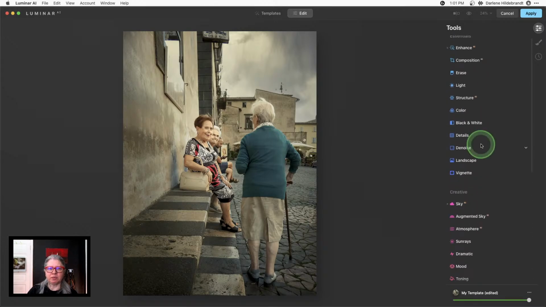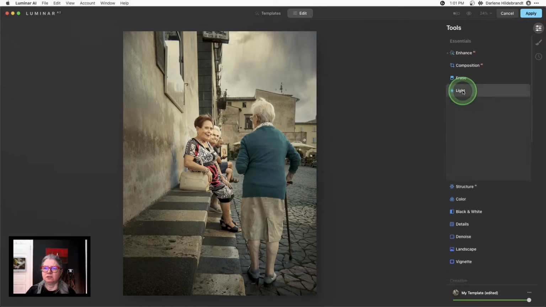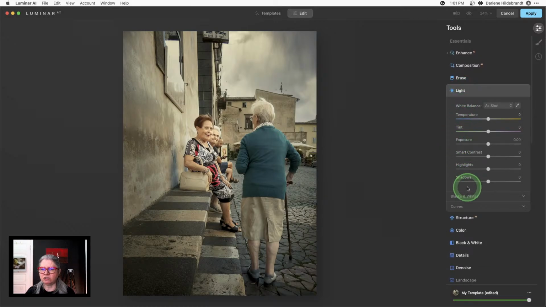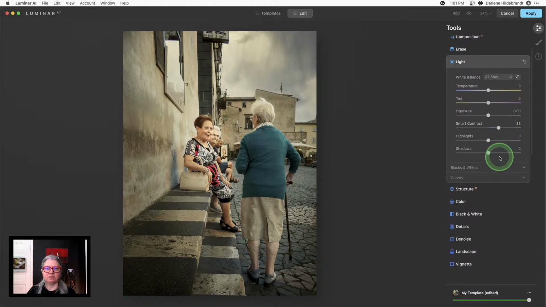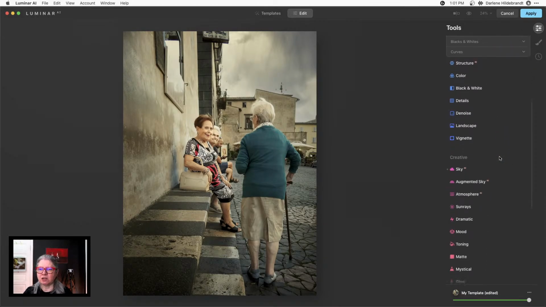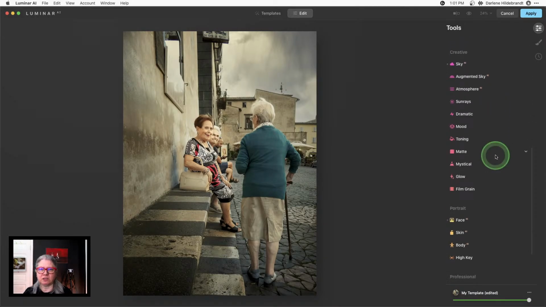I think I'm happy with that. I am going to punch in the contrast a bit more as well. Under the light panel, there's one called Smart Contrast in Luminar, and it does a really great job of adding contrast into the mid-tone areas, as you can see here. Like so.